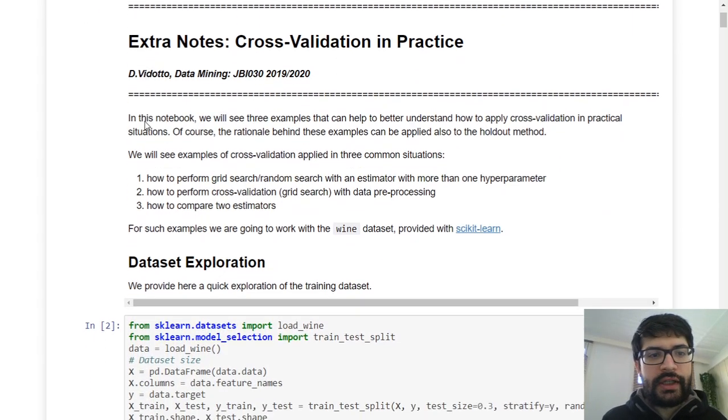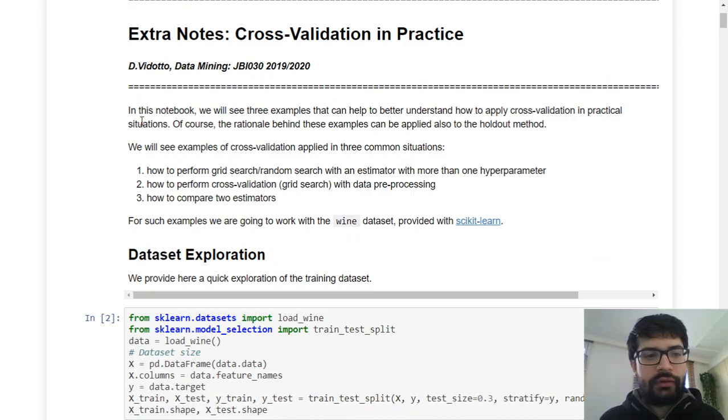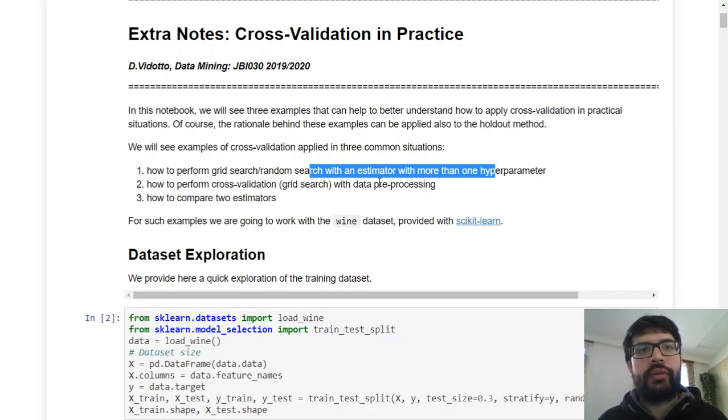Okay, so let me just make a summary of what we're gonna see. We're gonna see 3 examples of cross-validation. In the first one, in which we use both grid search and random search, we see how to use them when we have more than one hyperparameter.